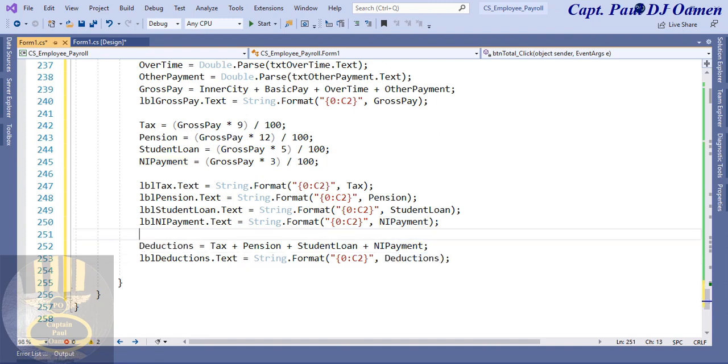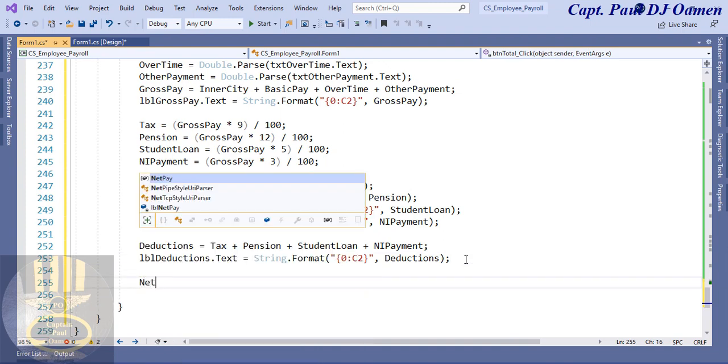Taken care of. Okay, as you can see, we know the deduction and we also know the gross pay. However, we need to find out the net pay.